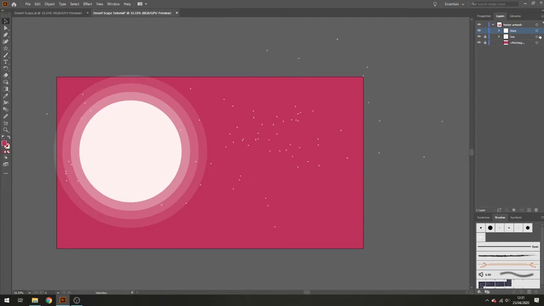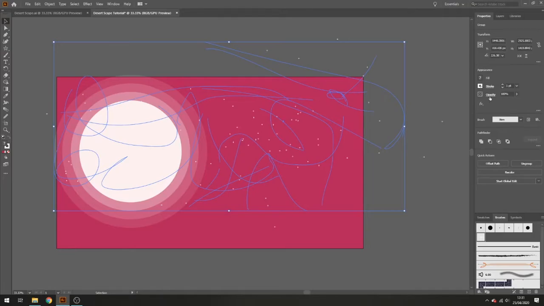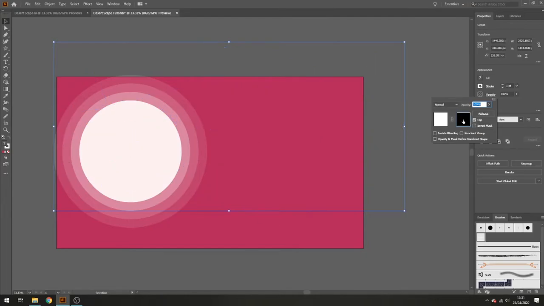And now we're going to select on the stars layer, and we're going to select the artwork. We're going to go to properties and click on the word opacity. Now you see here it has an X. If we double click on this, the stars go, and we're into masking mode.